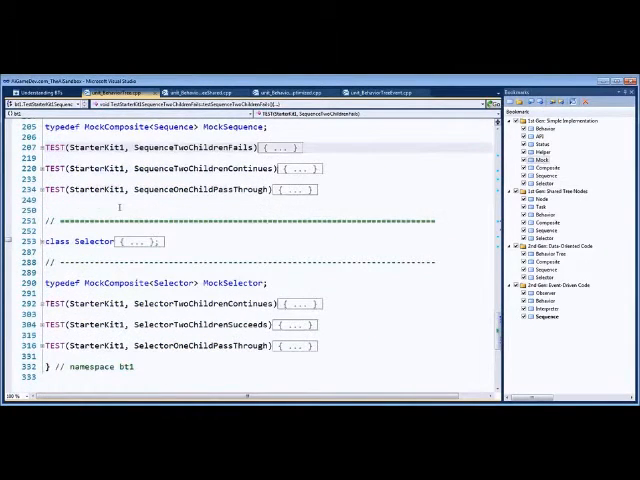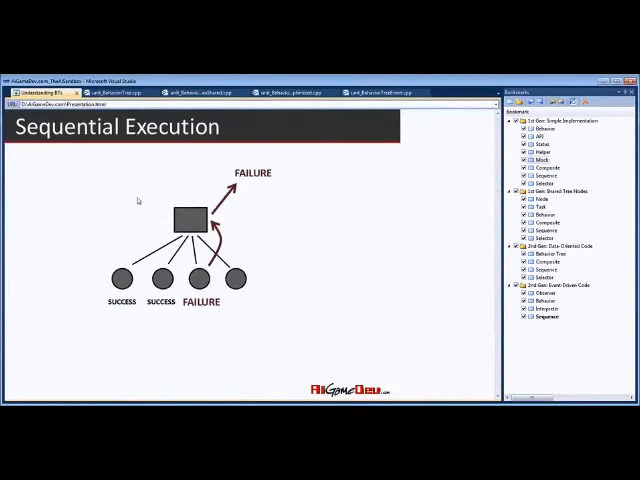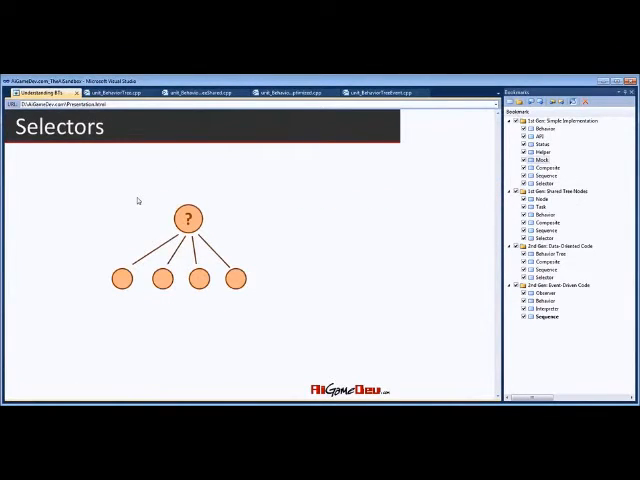Now the selector logic is the complement of the sequence. A selector is represented like this, as a question mark that picks one of its child nodes. In this case, we have 4 child nodes, and it will be picking one of them. There's a sense of priority in these selectors as well. From left to right, we have the first, second, third, fourth child, and the first child will be tried first.